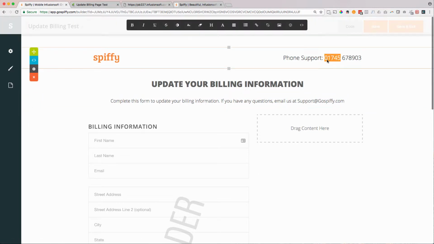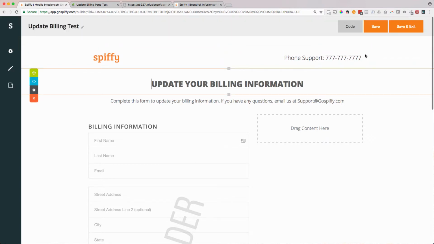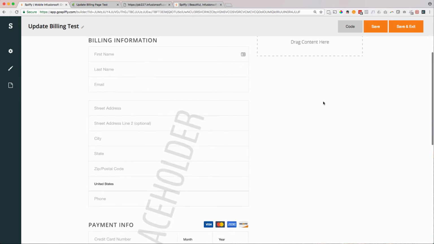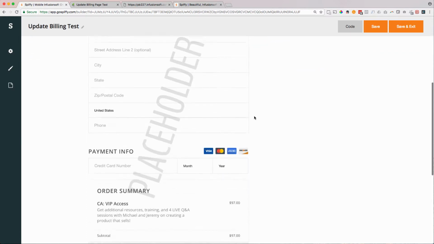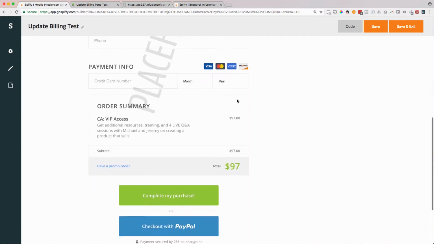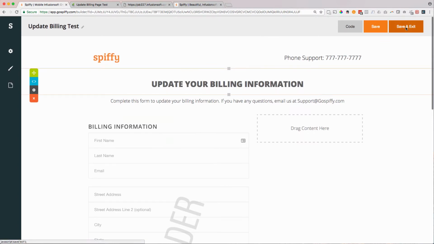Obviously you can change your phone number to be whatever you want it to be, your email support. You can put whatever you want up there. And the reason why I'm not putting anything in the sidebar is because we're actually going to hide this sidebar and then center this form. So it's just a single column form straight down the middle of the page. So I'll show you how to do that.